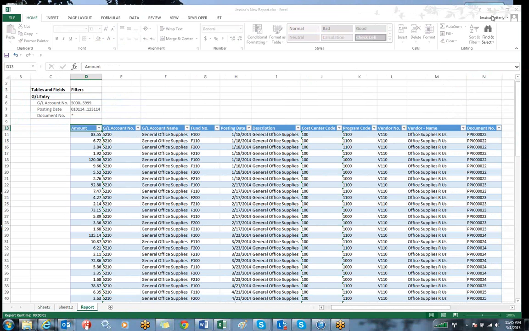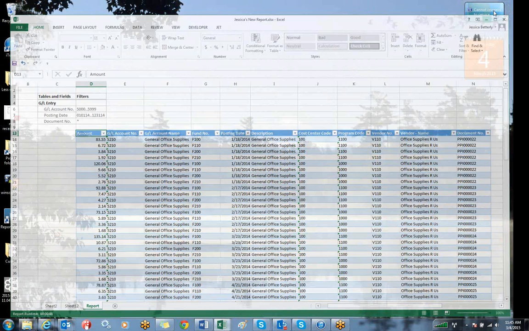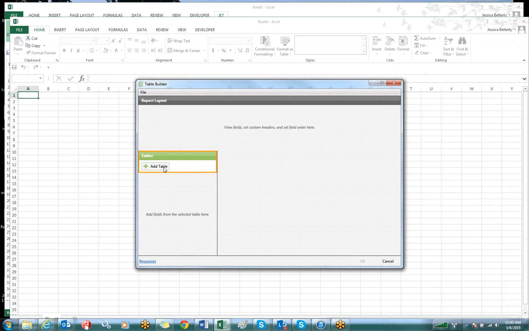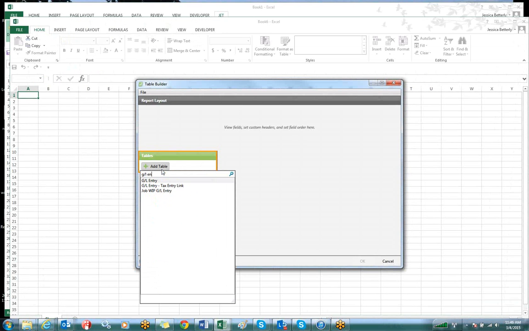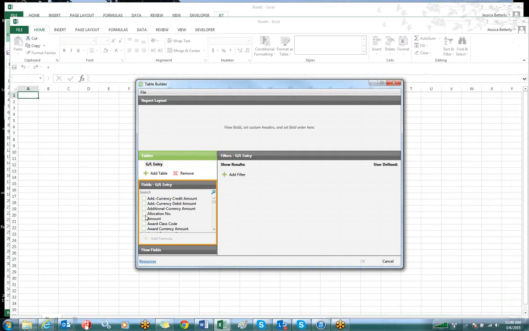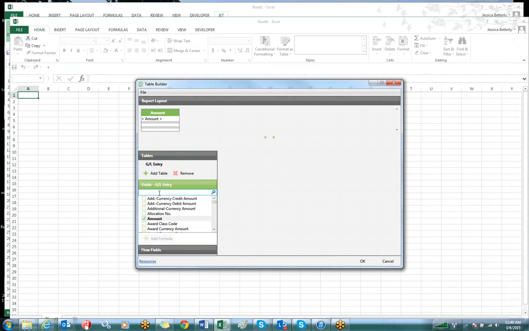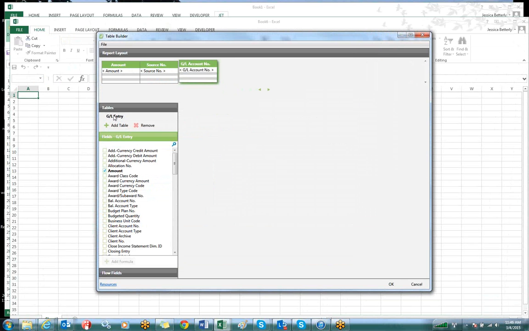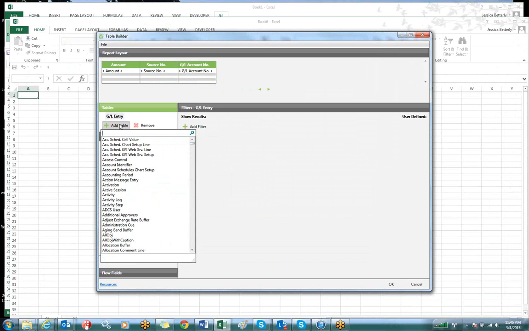Brent, let me show you that linking function again, just to reiterate, because that is a handy thing to know how to do. Again, I'm going to go to Table Builder. I'm going to pick my GL entry table. Let's pull in amount and source number and GL account. And then we've got GL entry, that's what it's looking at. Now we need to tell it that JET also needs to look at, in this case, the vendor table.